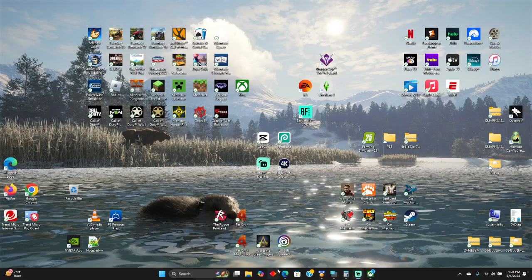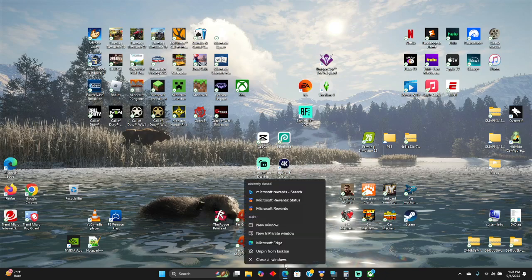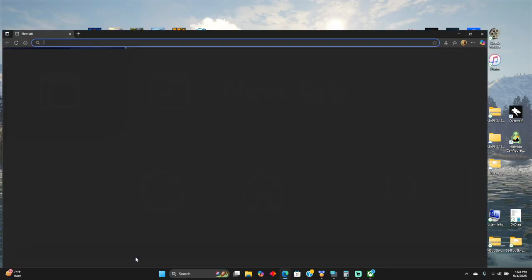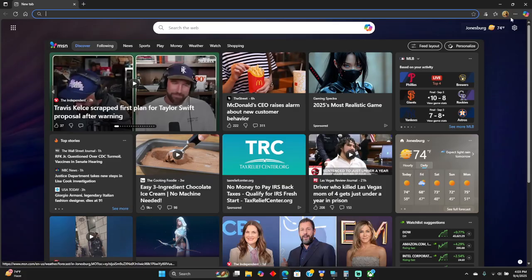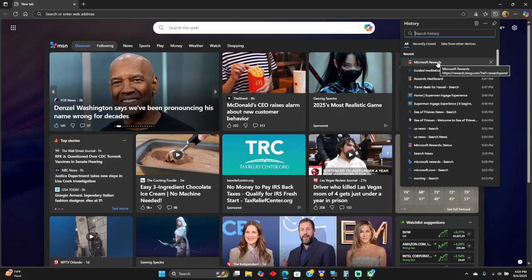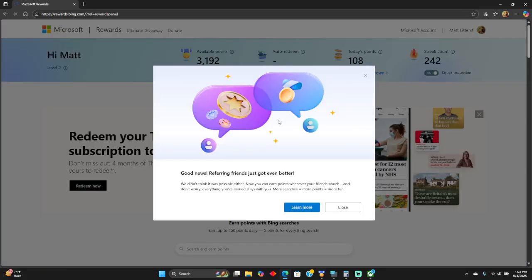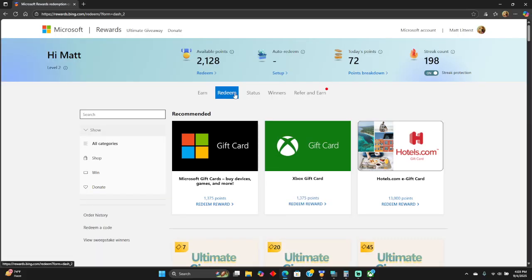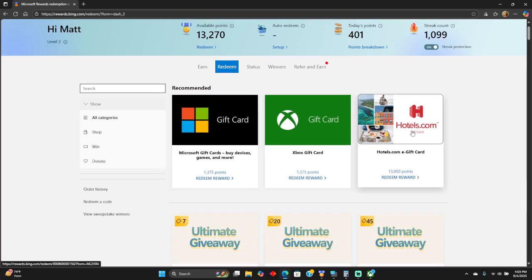Let me go ahead. I do want to go back real quick, and one last thing I want to show real quick. So, if you are curious, here is the redeems page.